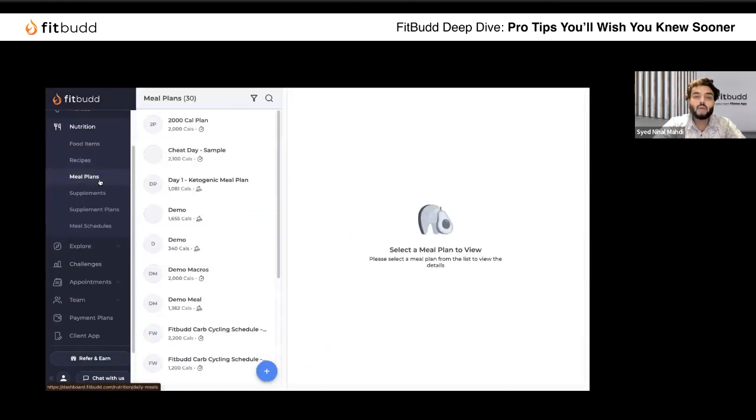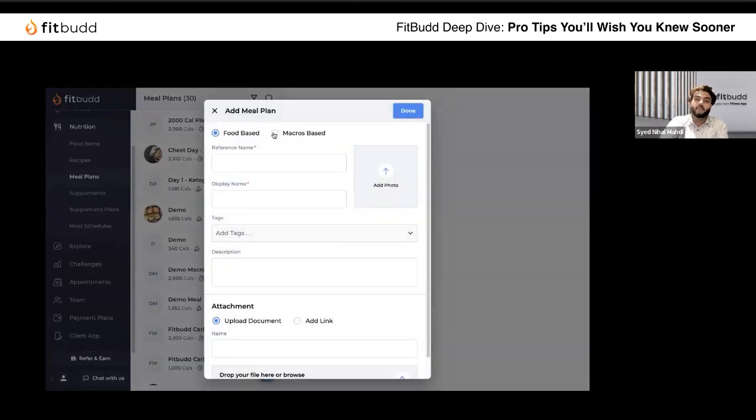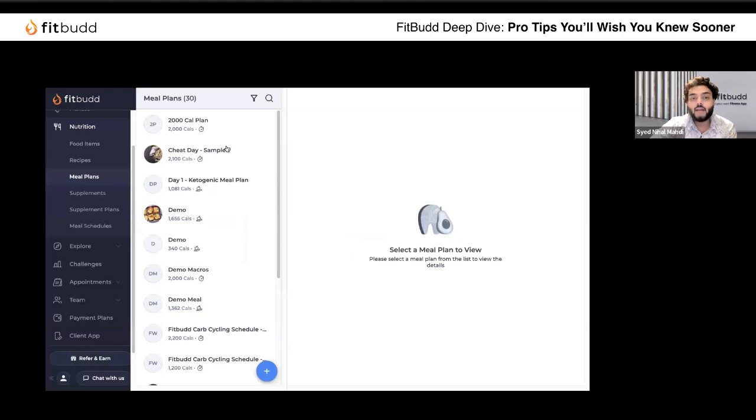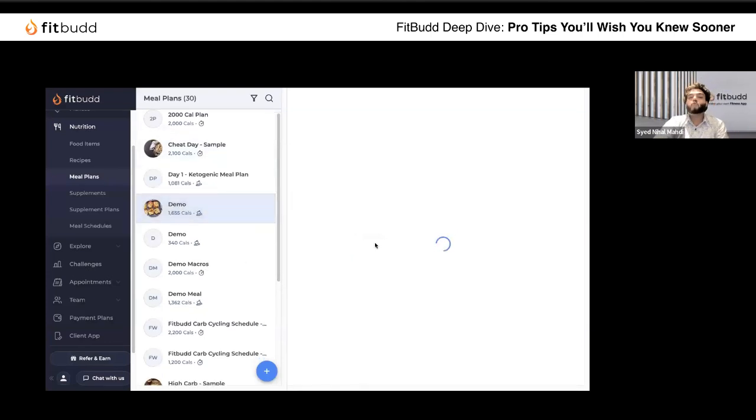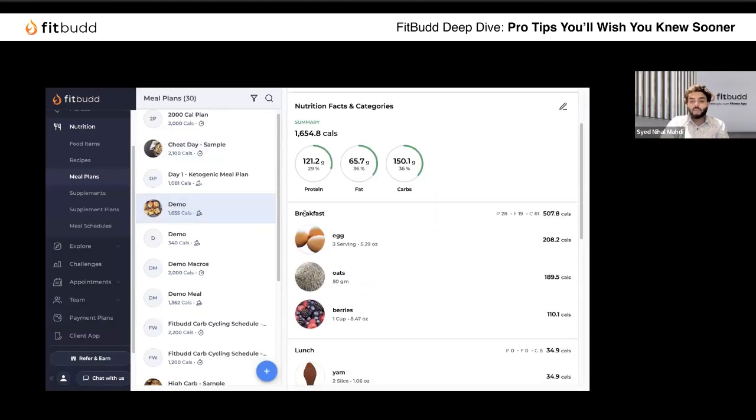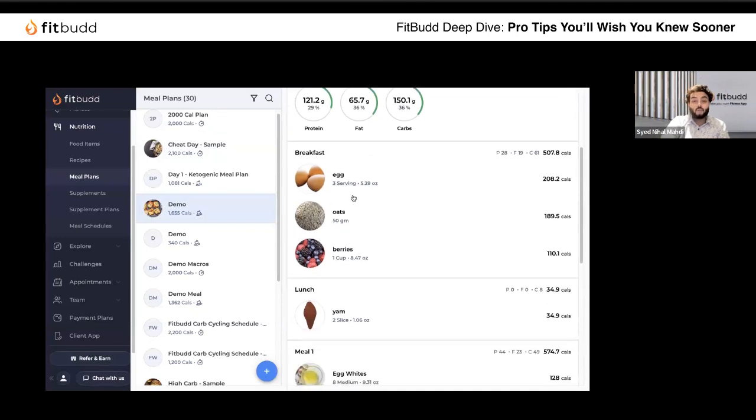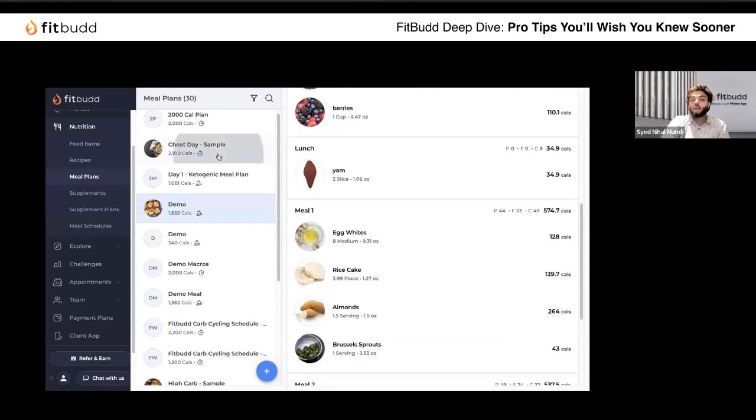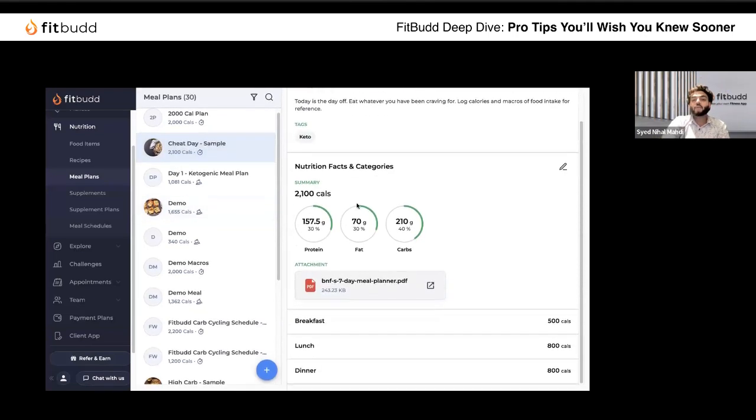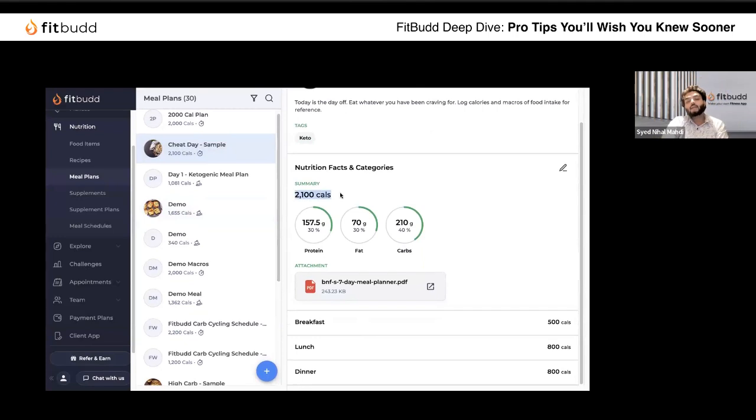Then there is a meal plan library. In this meal plan library, you have 2 types of meal plans. One is the food based, the other one is the macro based. The food based meal plan is something where you will be defining a specific meal category with a specific food item and the right amount of serving. And macro based meal plan will be something where you are simply defining the number of calories that they are supposed to consume along with the macros that they are supposed to consume.